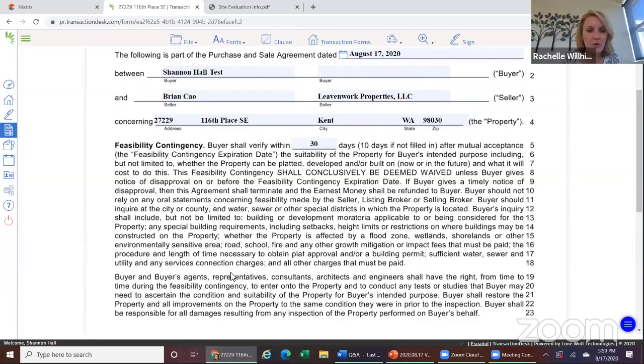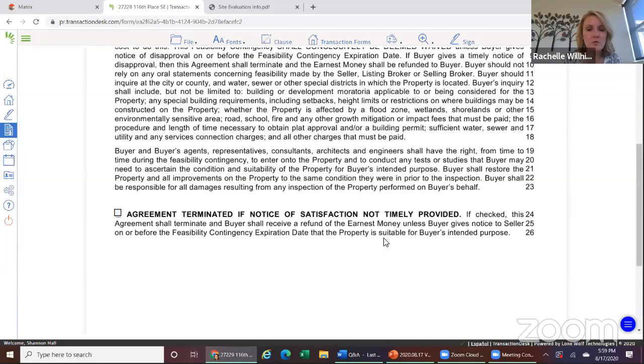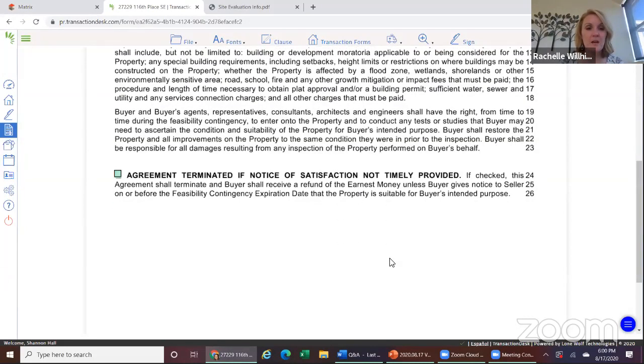Or 20, that works. If we check the box down there on line 24, if checked, the agreement will terminate and the buyer will receive a refund of the earnest money. So if we check the box, the agreement will terminate on day 20 at 9 p.m. and then the earnest money gets refunded to the buyer. I don't like to check the box just because I want to be able to have that negotiable. I might need to ask for an extension, that type of thing. So I actually leave the box unchecked. Uncheck it, Jan.